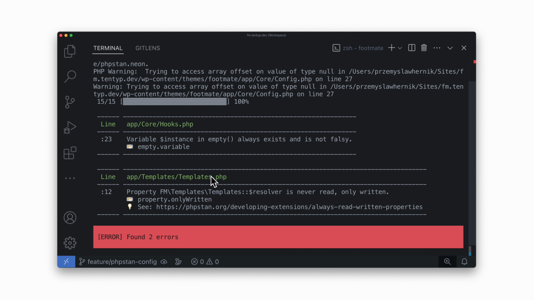Let's get back to the WordPress theme that we built. After configuring PHPStan, 2 errors are left in the codebase. Upon closer inspection, it's clear that the tool works great and it's already helping us write more efficient code.